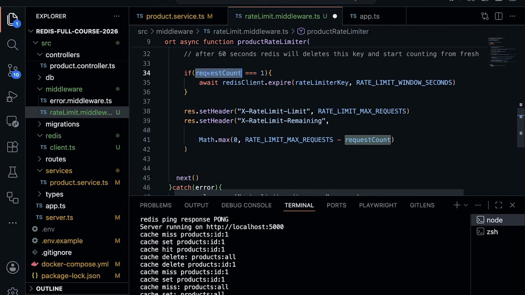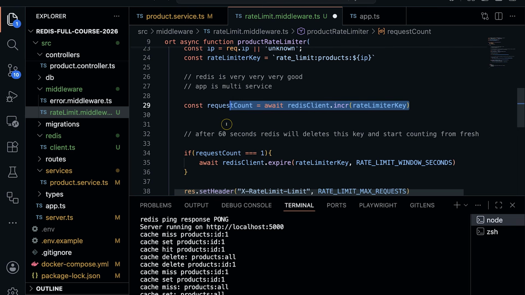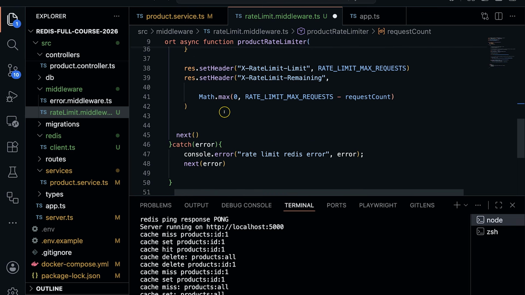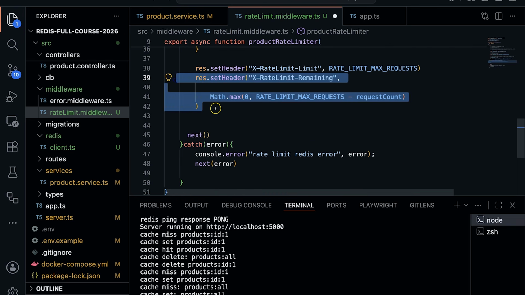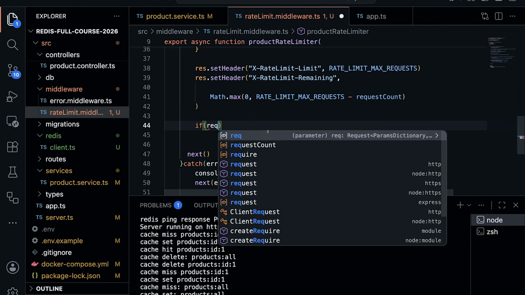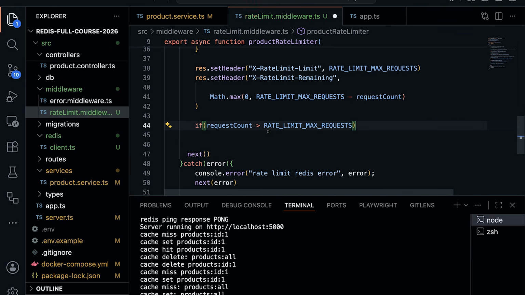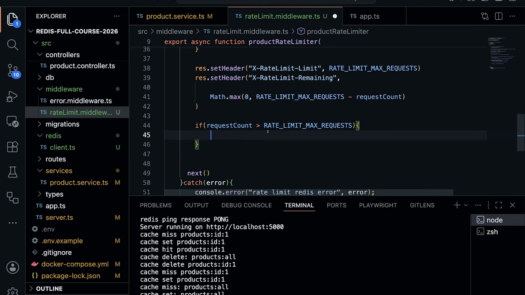Simple, because this request count we are increasing, so every time they make a request, it's going to increase the counter. That means this is going to check how many requests are remaining within that time frame. If this request count is greater than the rate limit max request, what will happen? That means you've already exceeded the limit. So in that case we have to return.